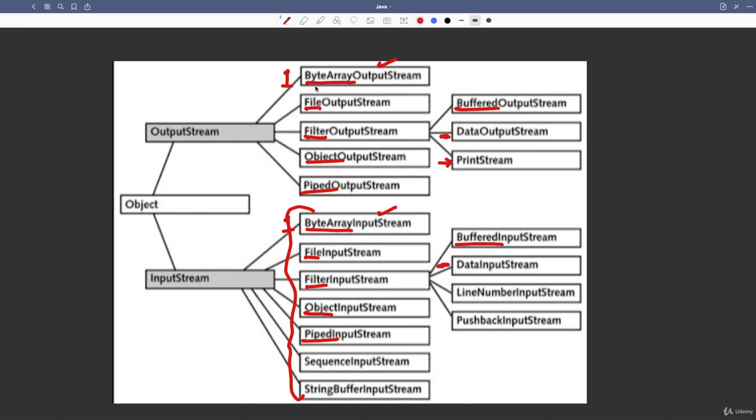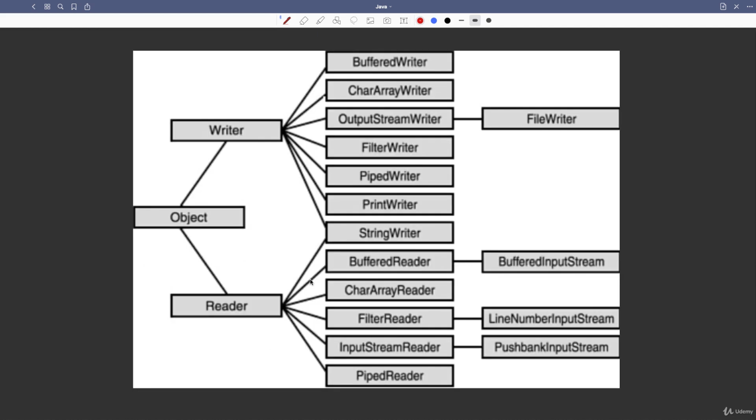Now let us go to reader and writer classes. These are reader and writer classes. This is for character type data, right? Already I have explained you, those were for byte type of data. In Java, byte is different and character is different, right? Character takes 2 bytes, and it also supports Unicode. So this is for character type data.